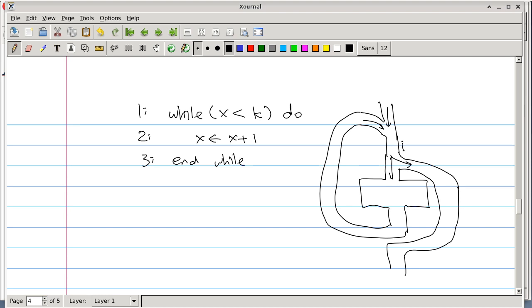Okay, so we have a condition here. This is the template of a loop. If you have a loop inside a loop, what is that going to look like? Take this, shrink it, and put it inside the box. That's what a loop in a loop is going to look like.